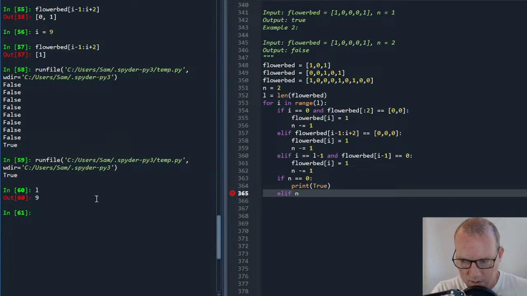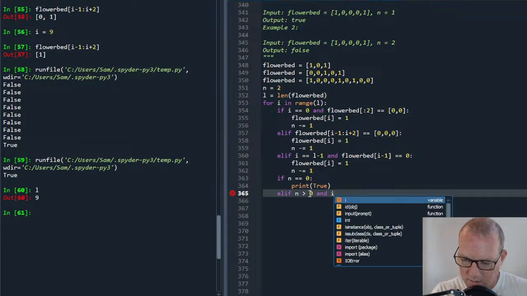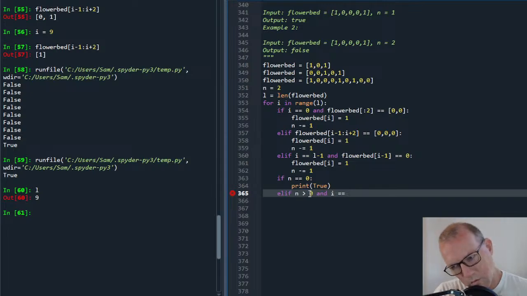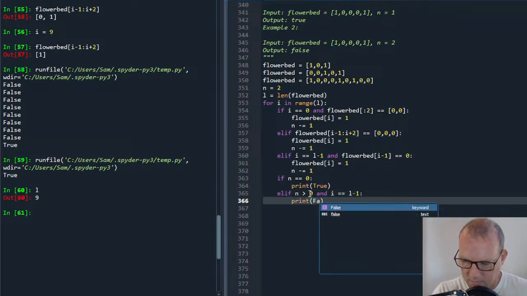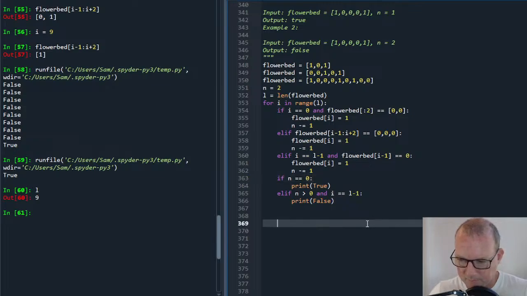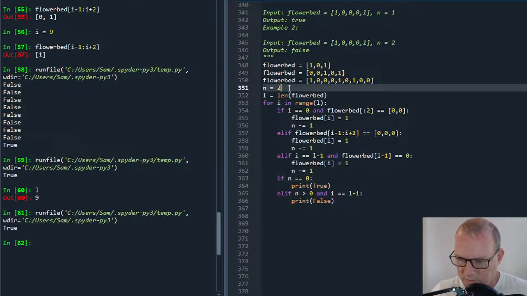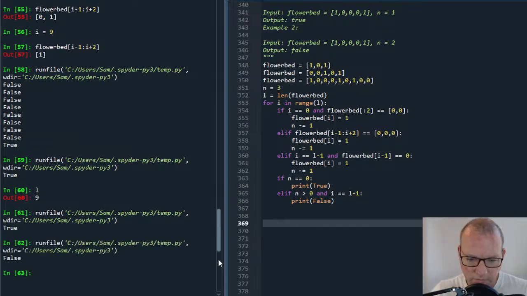So if we get to the end, elif n greater than 1, greater than 0, and i equal to, we're going to change this a little bit, but now I'm already down this rabbit hole. I'm going to change this because we have to change the order of operations with the return, but I want to solve this. So if i is at the end, i is equal to L minus 1. Print false. There. True. So now let's change this to 3. This should be false. Bingo.